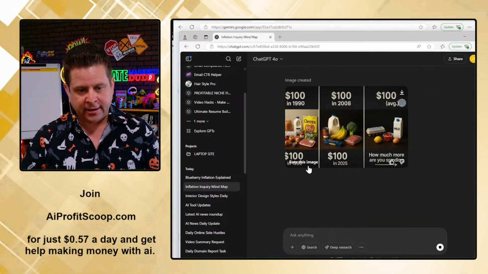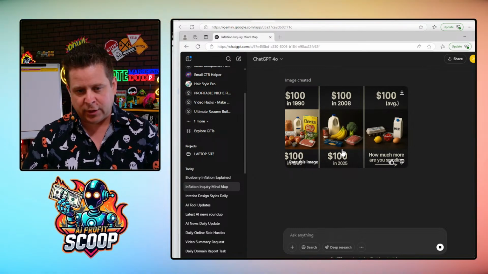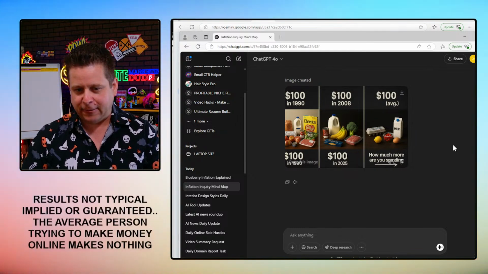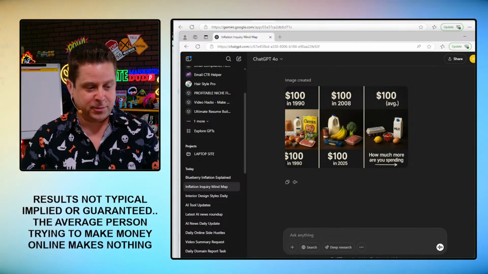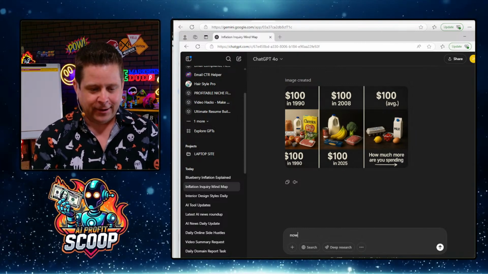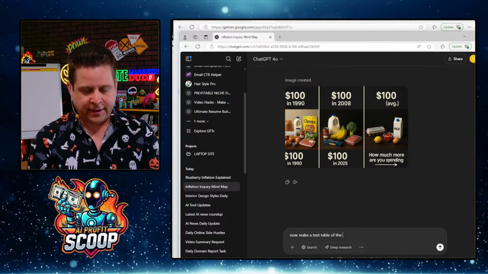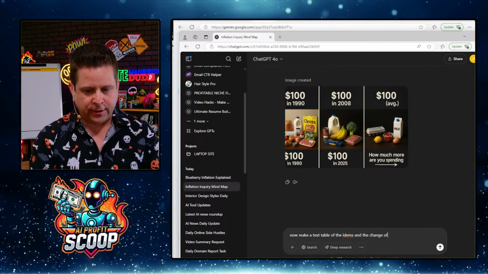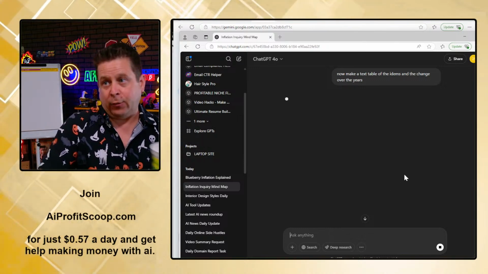Okay, so it did. There you go. So it did do some of them. I kind of like the comparison one, which is cool. That's what you get now. That's about right, you know? I mean, it's pretty hard to go to the grocery store and spend less than 100 now. Now, make a text table of the items and the change over the years. And this will go through and make the table that we can use as content.